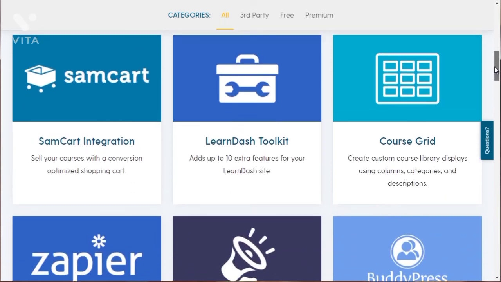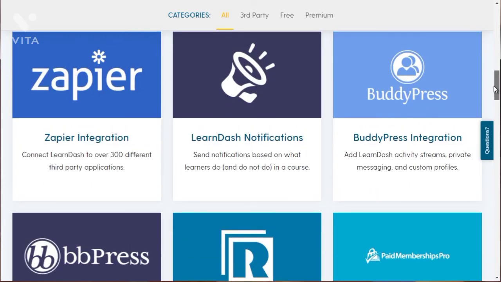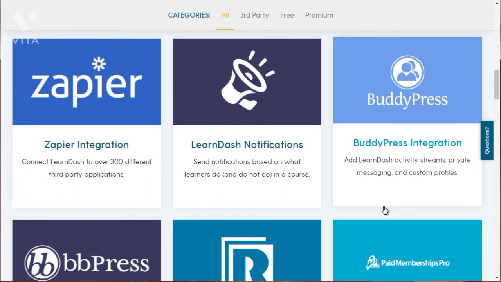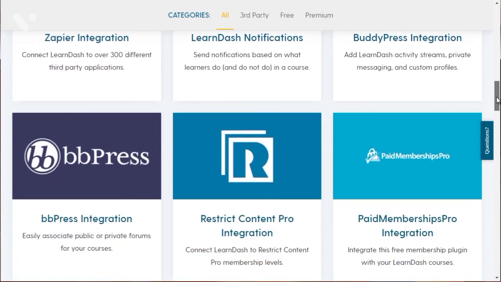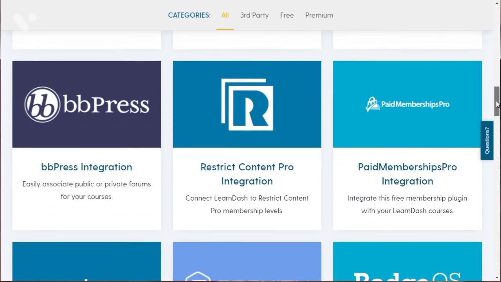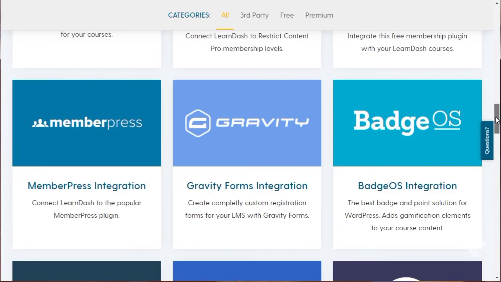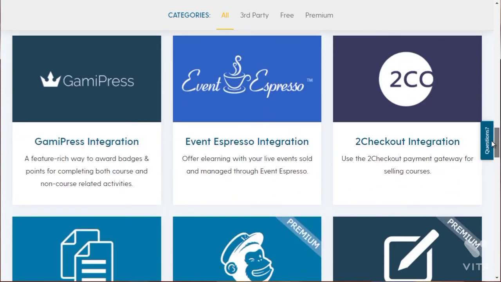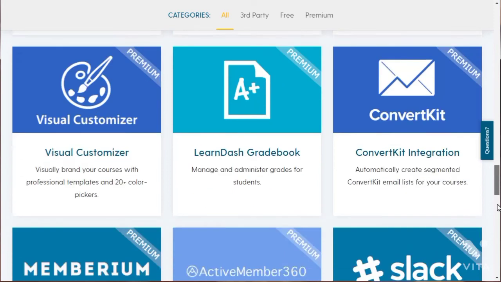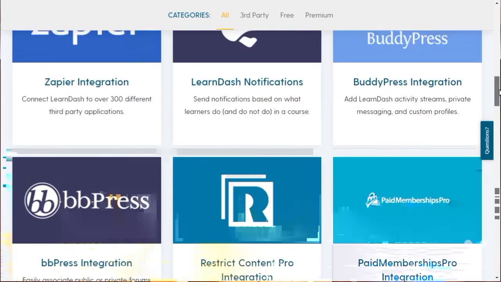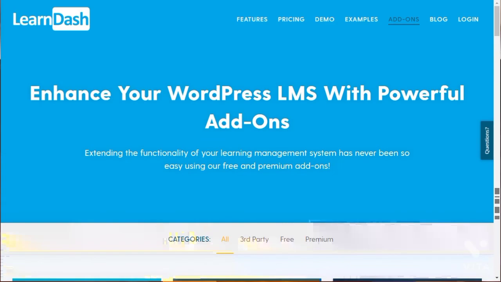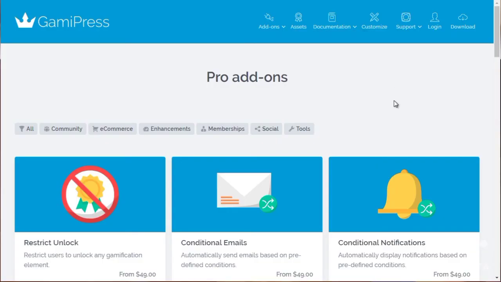You can do a course grid, which makes your courses look nice. You can integrate it into BuddyPress, which basically makes it into kind of like a Facebook atmosphere. You've got LearnDash notifications. You've got bbPress, which is private forums. It also integrates into a lot of membership WordPress plugins. So I highly recommend that you come to this site just to get a view of what it provides, so that you can see the potential of growing your site.